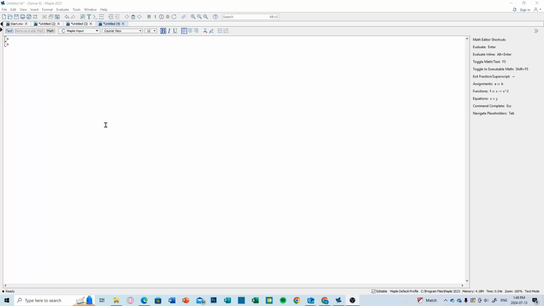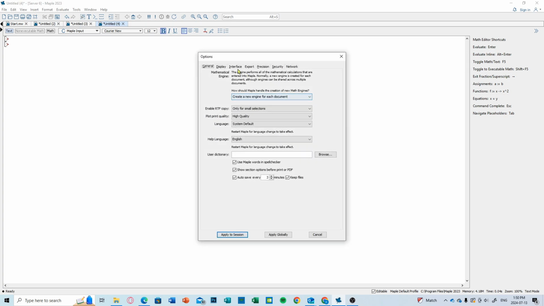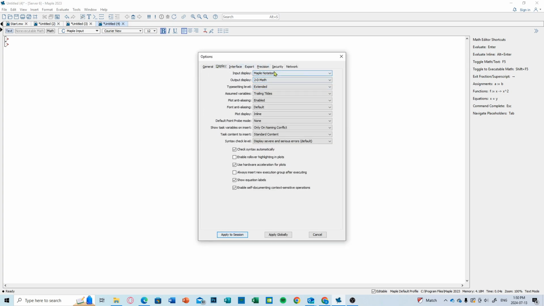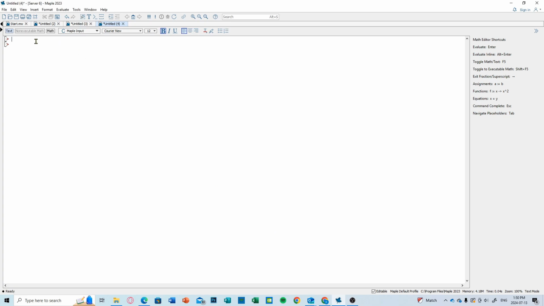So today we're going to be doing some Maple worksheets and learning how to do limits and derivatives on Maple. To make your Maple look like mine, you're going to go to Tools and Options. Then go to Display, and make sure this says Maple Notation and this says 2D Math. Then if you go to Interface, make sure that it says Worksheet. Then you apply globally, and it will do it every time you go on.